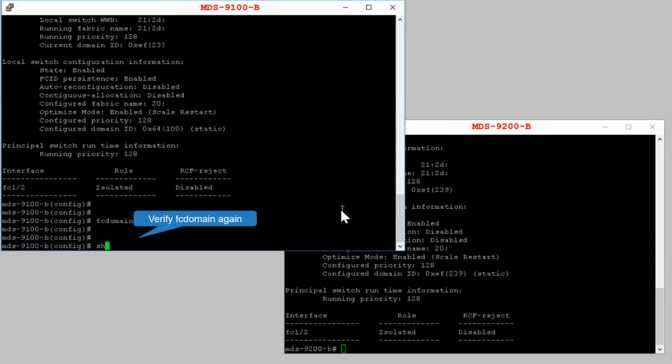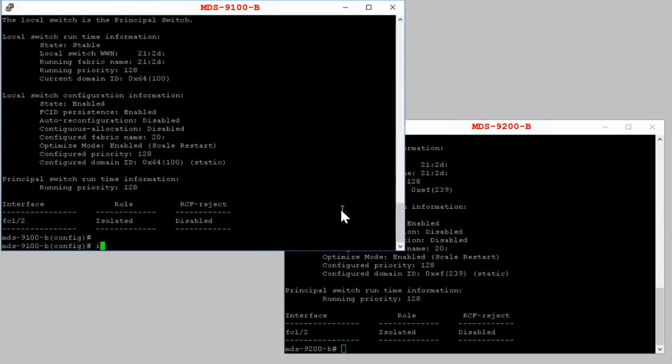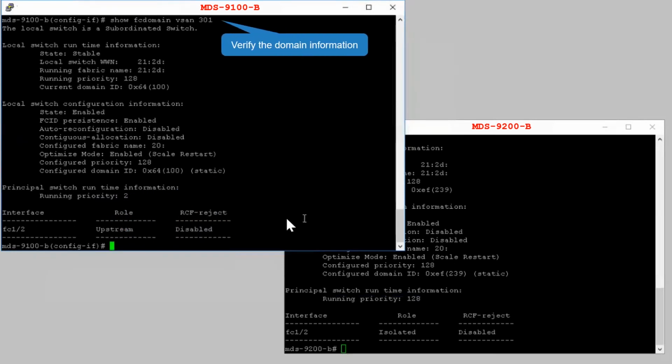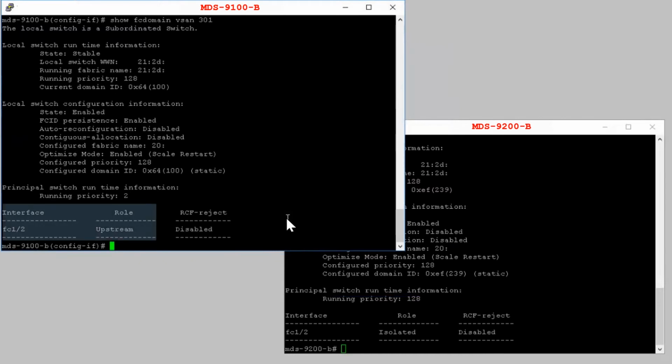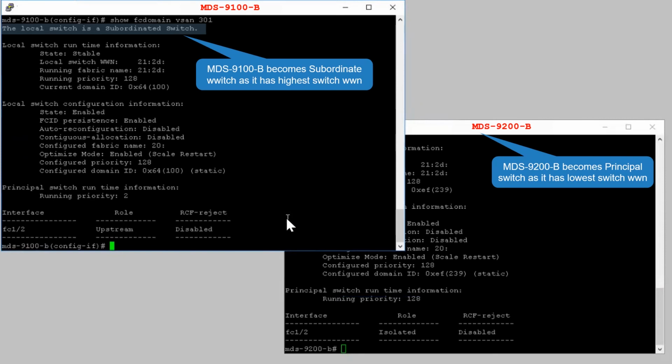Verify FC domain again. Now the current domain ID is 100. But FC1/2 is still isolated. Reset the interface FC1/2. Verify the domain information again. Now you can see that the role of interface FC1/2 changed from isolated to upstream. MDS 9100B is now the subordinate switch.